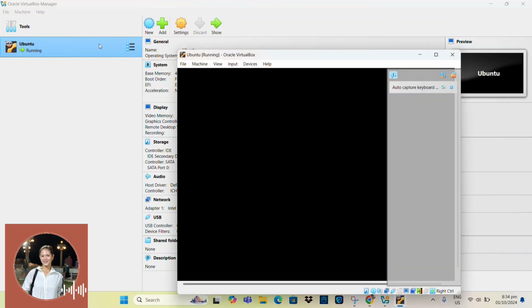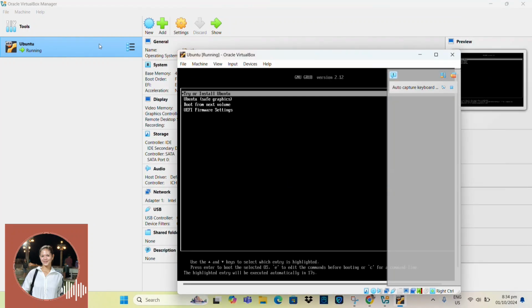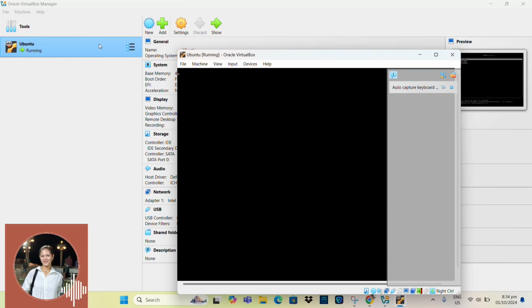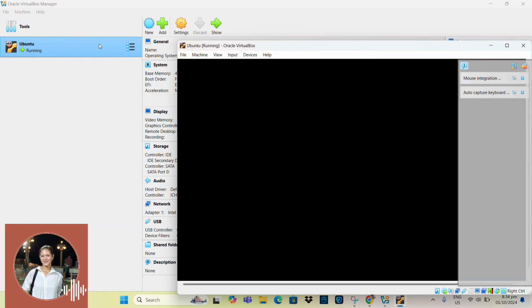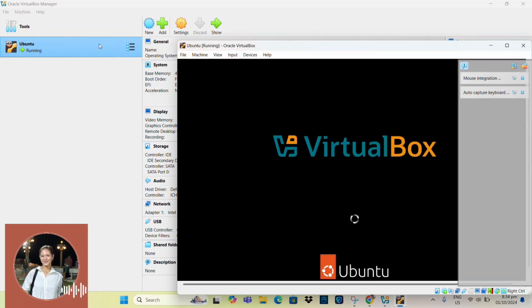Step 5. Install Ubuntu. First, start the virtual machine. It should boot from the Ubuntu ISO.